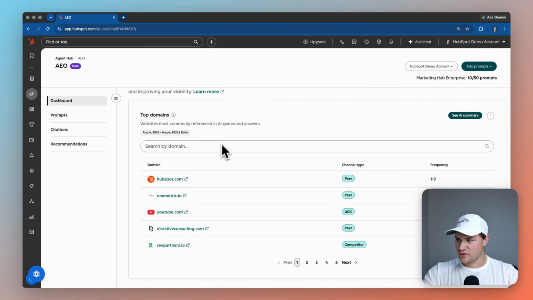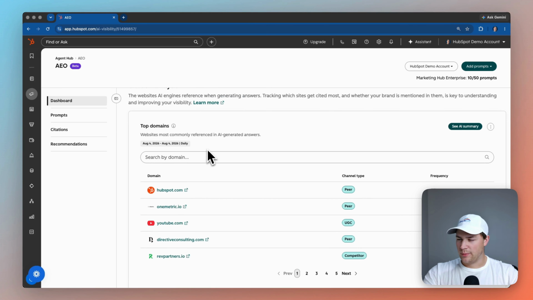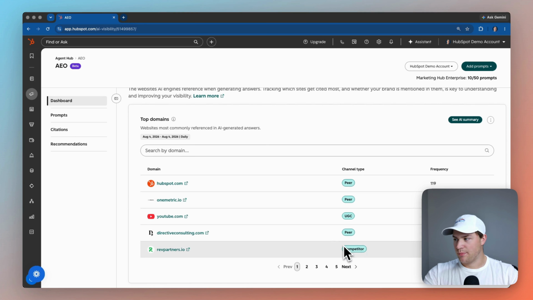So this is where you're going to be able to see those top domains, where those things are coming from, and the websites that are most commonly referenced in AI-generated answers. So obviously HubSpot.com is going to be very common. That is a peer channel type as opposed to a competitor channel type, and it'll give you a glimpse of the frequency that it's showing.